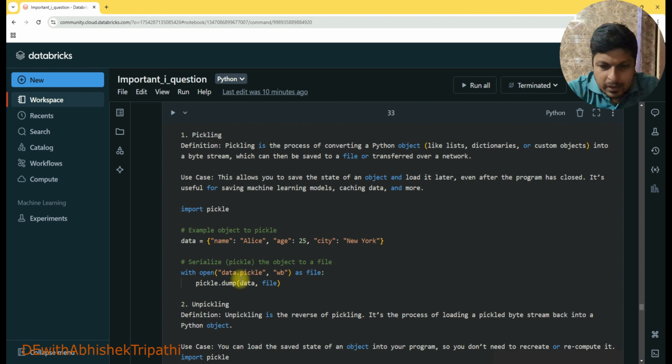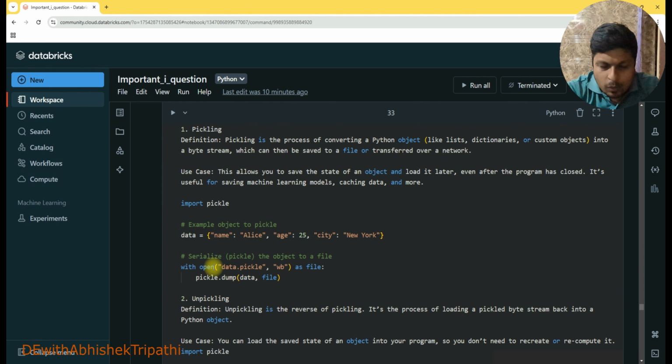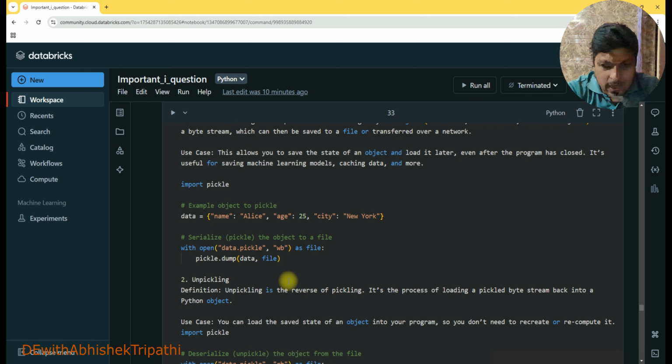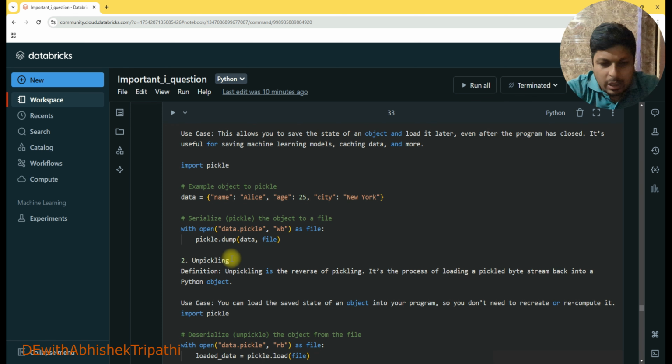Then I'm going to apply the pickling on there. I will apply the pickling with open data.pickle, wb as a file, pickle.dump data, file on there. This is the basic example I have given here.